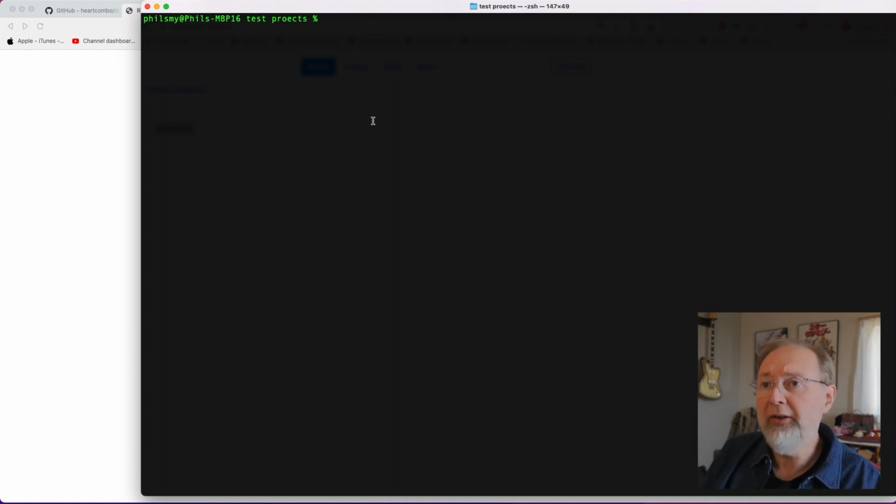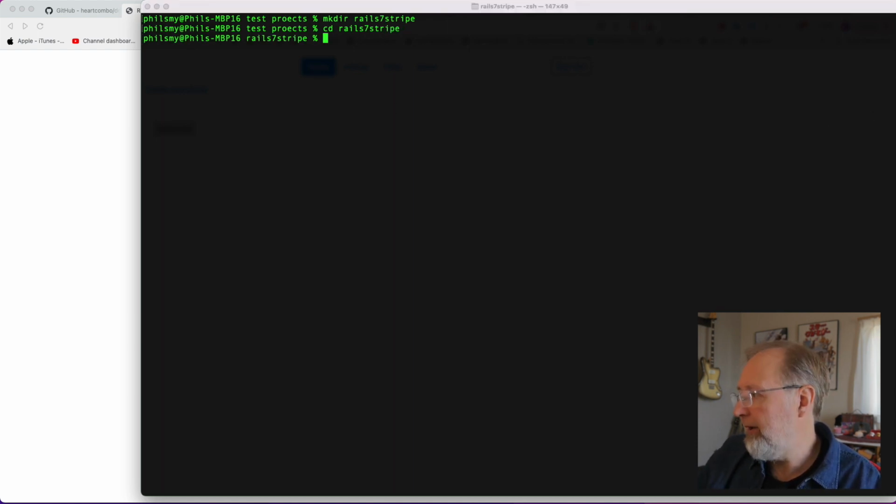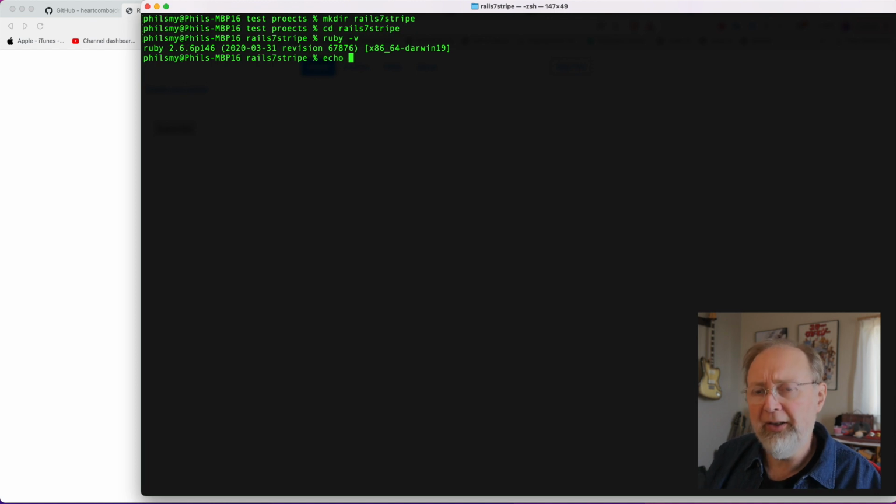I'm inside of my incorrectly spelled test projects folder, and I'm gonna make a new directory called Rails 7 Stripe, and let's move into that. You'll see a lot of my typing is horrible, and that's because I'm mildly dyslexic. So I'm not quite sure what Ruby version we've got here. Good Lord, 2.6.6. So what I find the easiest thing to do is just to create a Ruby version file in the super directory of the thing that you're going to be working on.